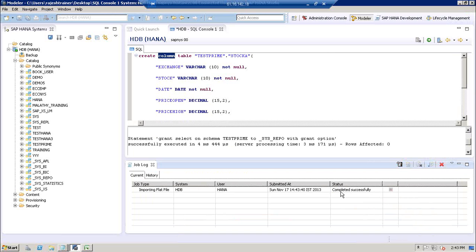So 110K data is loaded now. Okay. So you can see the speed also, how quickly it has loaded. I'm not saying that this is the only system which has very fast data loading. There might be other systems also, but just try to compare it with your current environment.